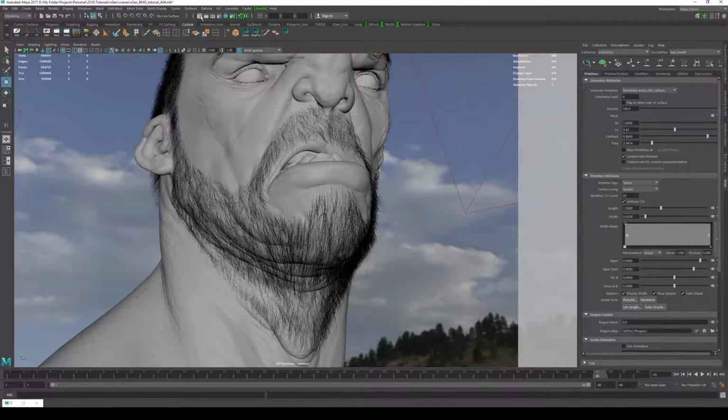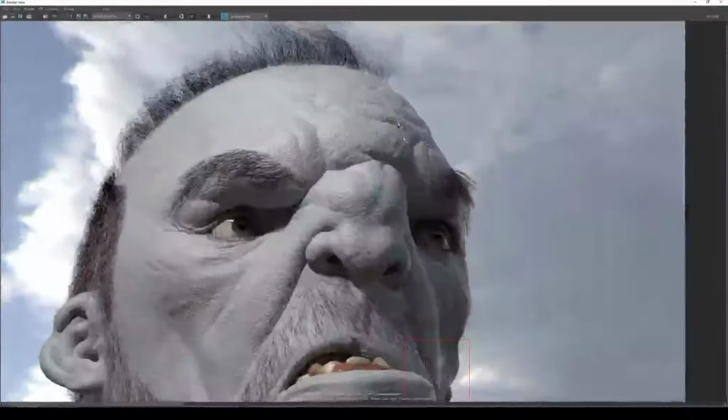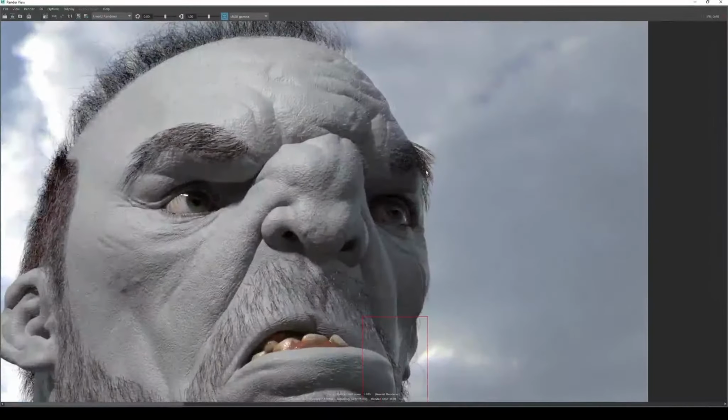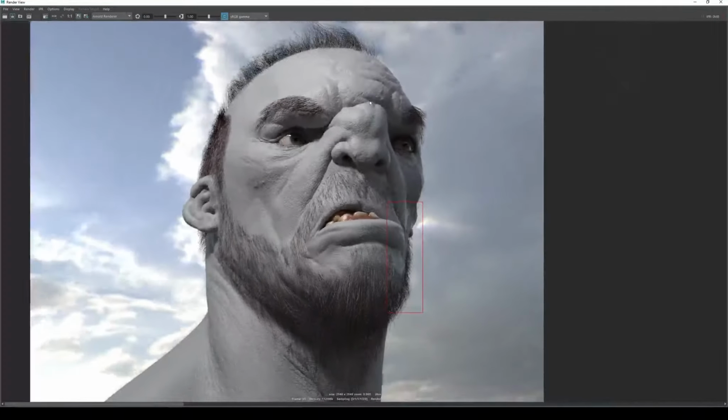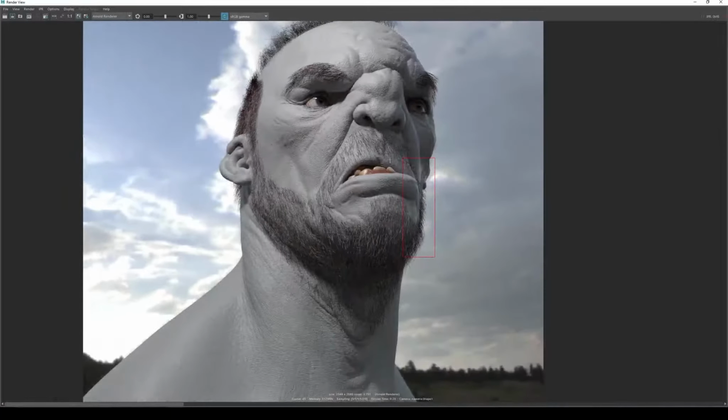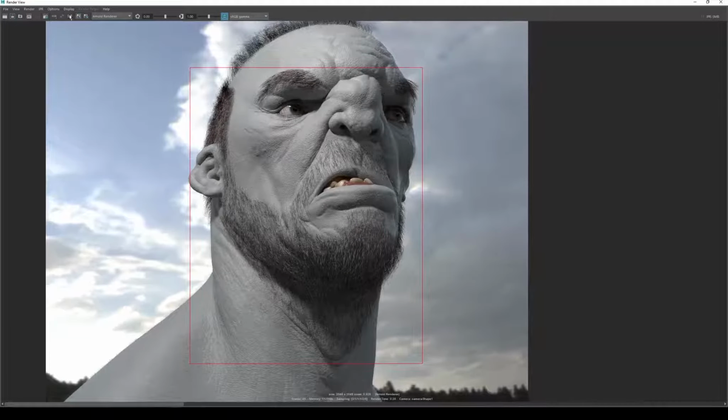Alright, let's see how this looks. So I'll go back here. Well, first we'll render the whole thing. Well, not the whole thing, but I'll just render the area of the beard and that eyebrow. Alright, so I'll save this and render again.